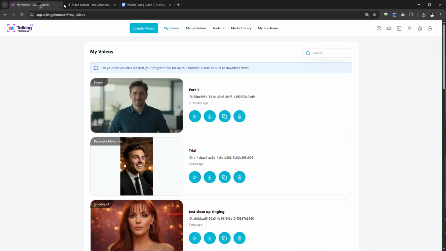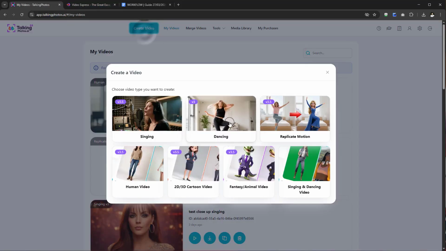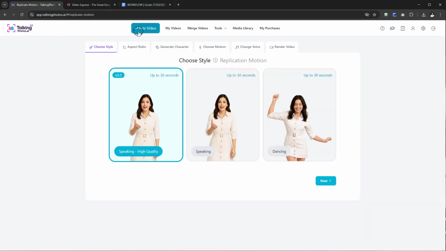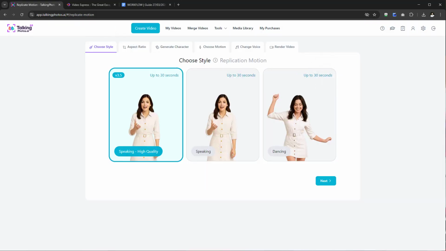But this was just a short guide how you can use both Talking Photos and Video Express together to make your videos. Remember, you have other elements of like replicate motion. You can have your character singing, dancing, or even having characters as all part of your video. So go ahead and try it out and create your hyper realistic, consistent influencer today.